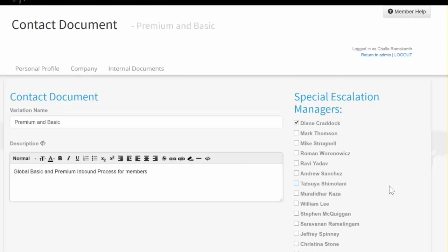One is that there is a process we go through every 90 days for people to get emails to come in and edit and check these documents. People that are checked as Special Escalation Managers are going to get that email to say, please come in and take a look at that document.